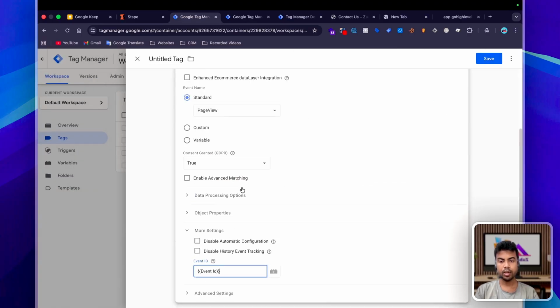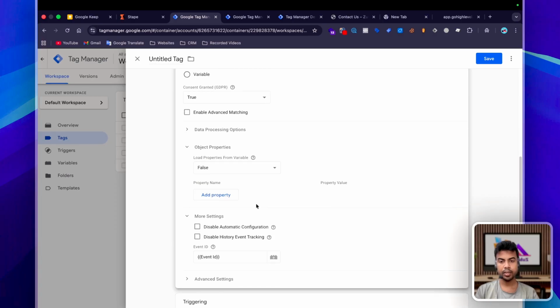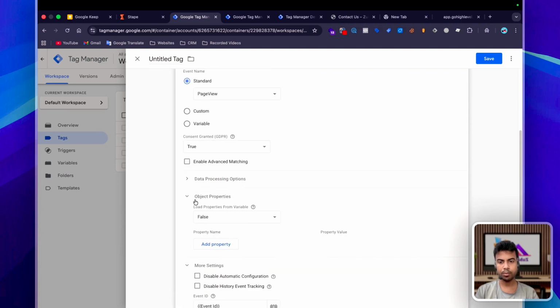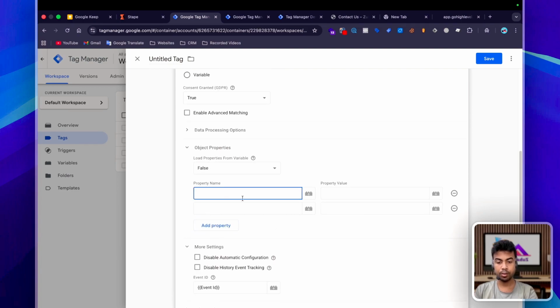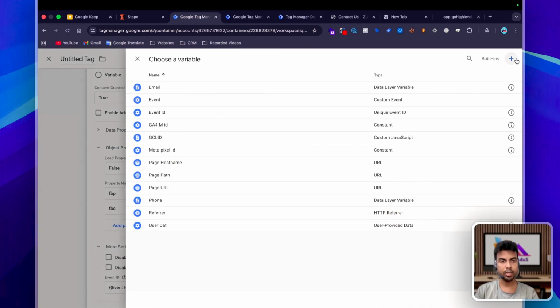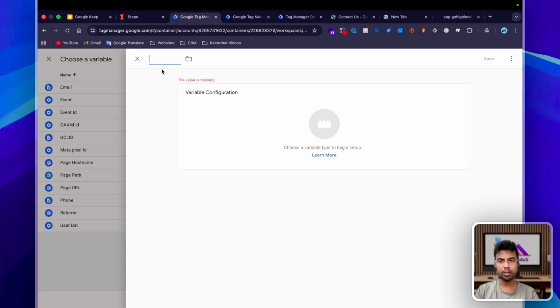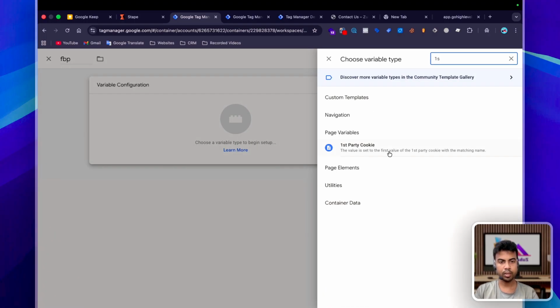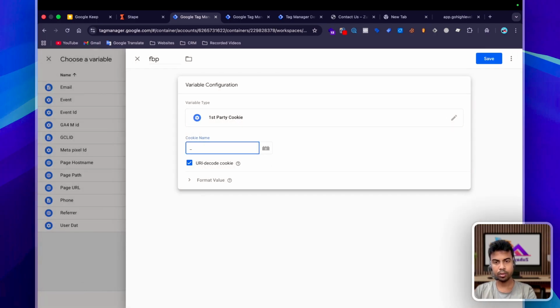Already added. Now we need to send the click ID, the browser ID, and the event time. Okay, at least we need to send the click ID and browser ID. Event time is not mandatory. Let me do it. FBC. So FBP, then this is FBC. So FBP is browser ID, FBC is click ID. It is collected from the browser cookie. Okay, so this is FBP. It will be first party cookie. Then yeah, the cookie name is FBP. Okay, now save it.